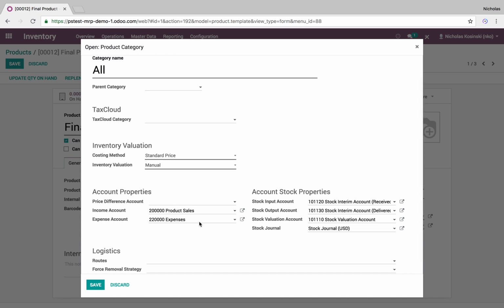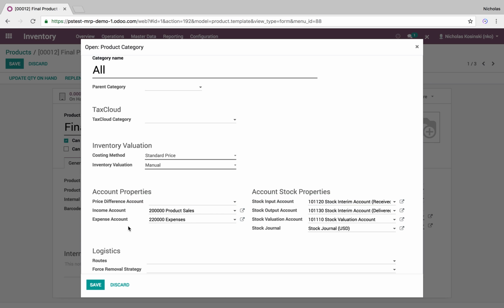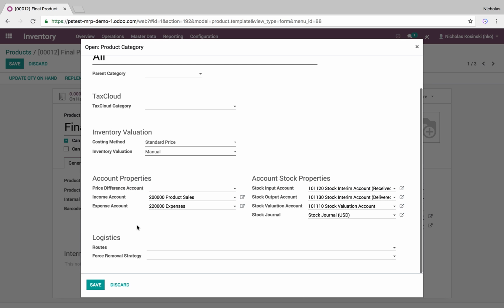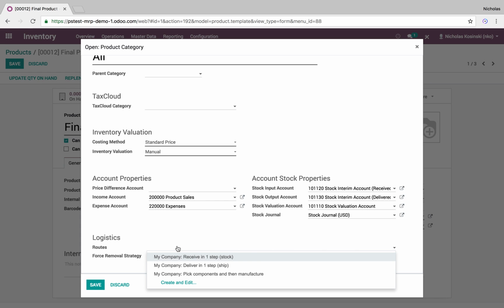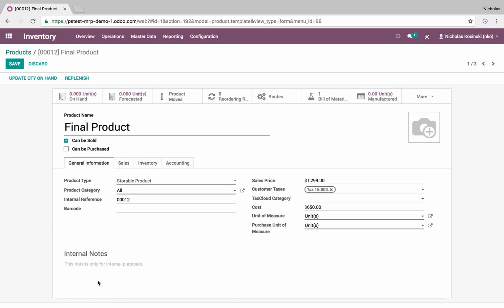And then, of course, the accounting properties here, such as where are we posting journal entries when we move these products around in stock, and income and expense account for the sale of the product. Lastly, routes. If we want to specify a custom route for this product, maybe we do some subcontracting or something like that, handle it through here. And forced removal strategy. We have FIFO, LIFO, we also have FEFO, first expiry, first out, in terms of when we want to pull products from stock.